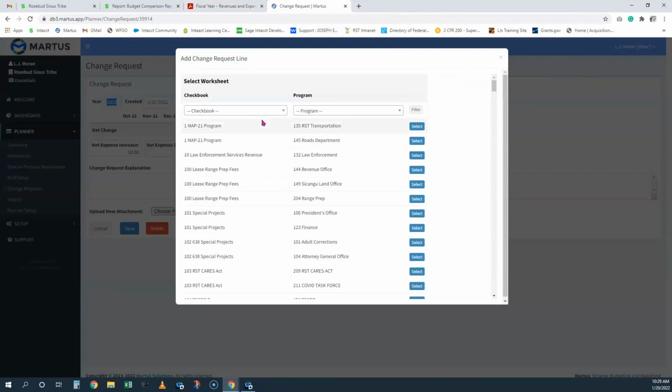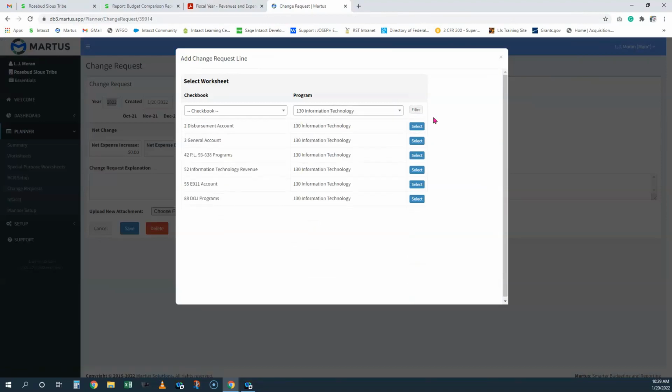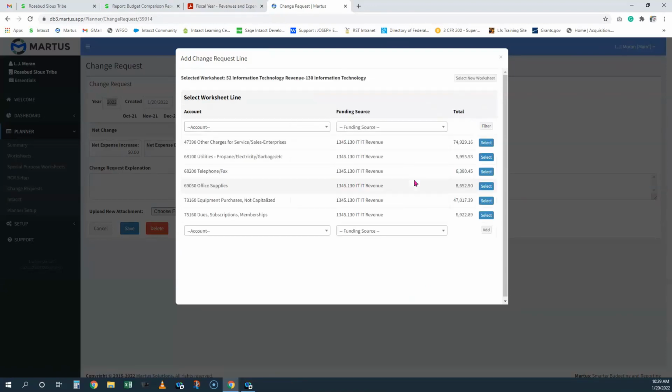We're going to now have to select a worksheet to work through. Your access will determine what your list is. So I'm going to filter this to ITs so we can go from there. The typical IT employee is going to see something like this on their screen. We're using their revenue worksheet. So here we are with the checkbook and program combination. And what we're going to see on screen is the current budget information.